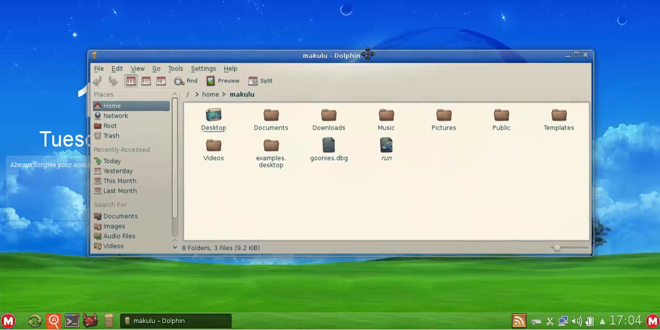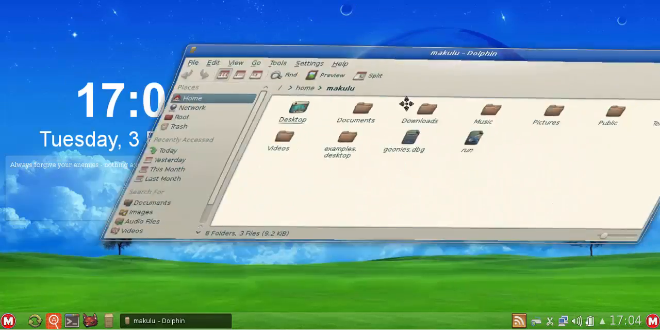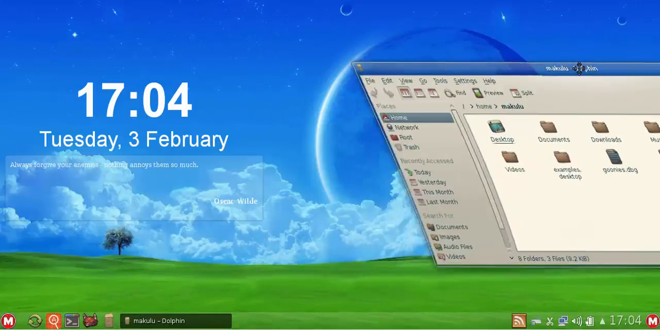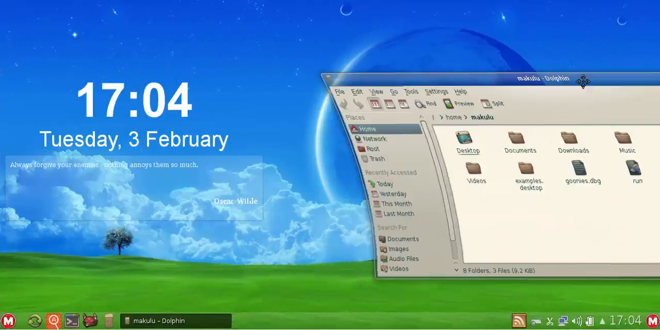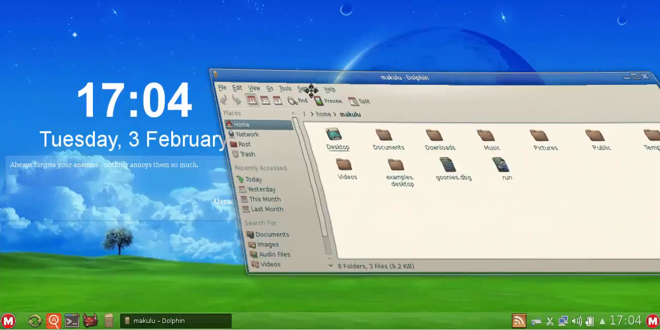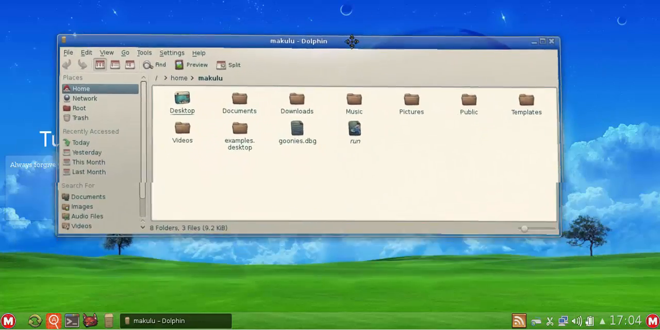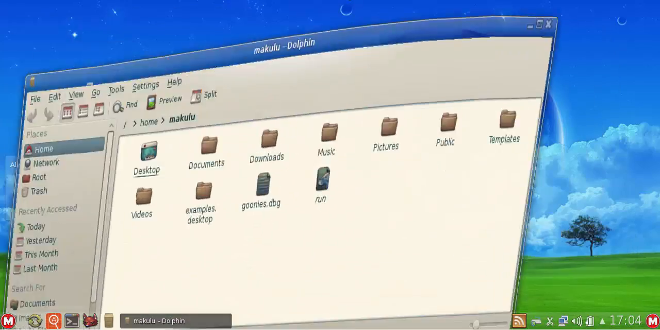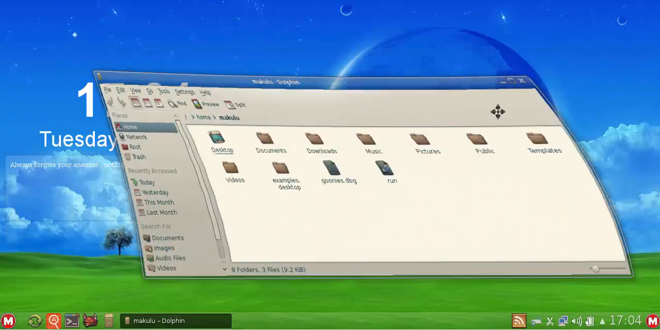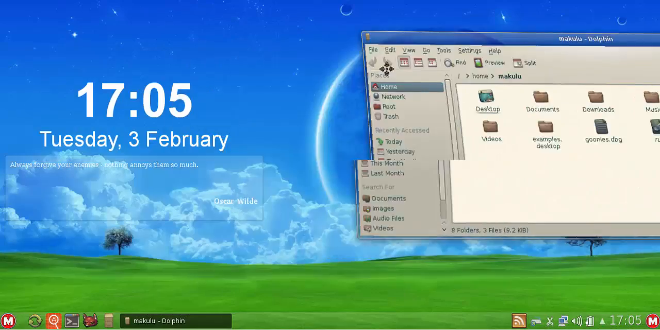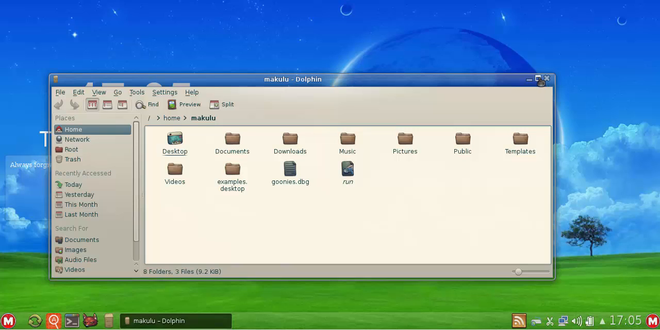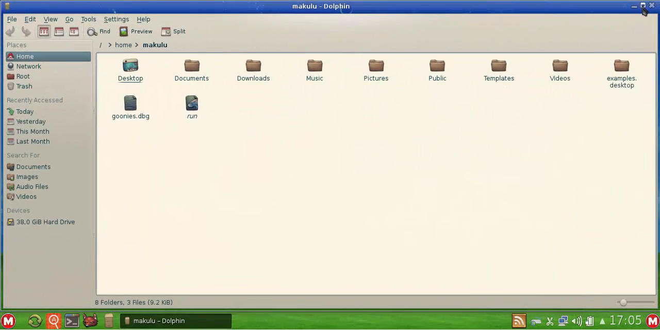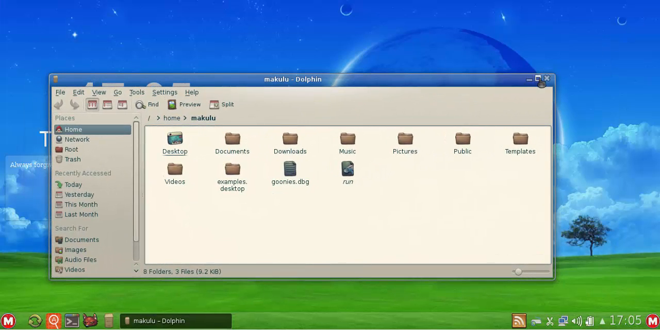So Compiz is fully enabled. This is running as smooth as a baby's bottom, if that's actually a real expression. But this is running very smooth, and this is in VirtualBox. It's not even on actual hardware, so you can imagine how the system would run on actual hardware. So that's Compiz. That's basically the soul behind this edition.